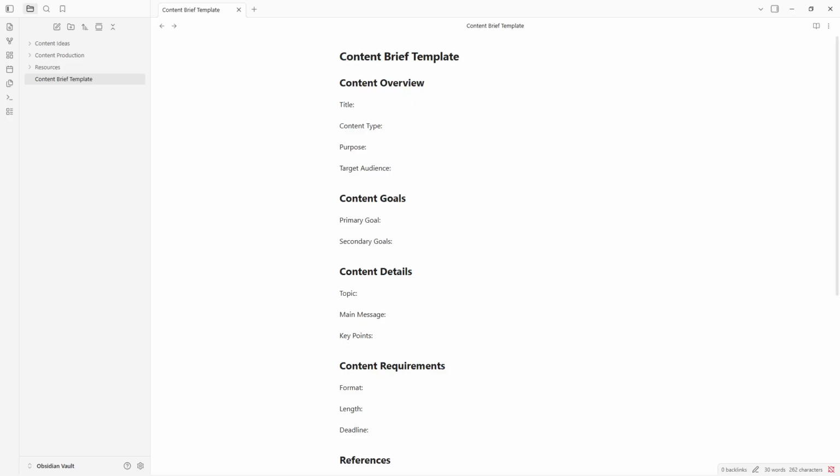Next, add another level 2 heading, #Content Goals. Under it, write primary goal and secondary goals. Then #Content Details, and under that, topic, main message, and key points. Follow with #Content Requirements with format, length, and deadline. Finally, add #References with a dash underneath to start a bullet list, and #Notes, also with a dash. This template forces you to answer the essential questions before you write a single word of content.